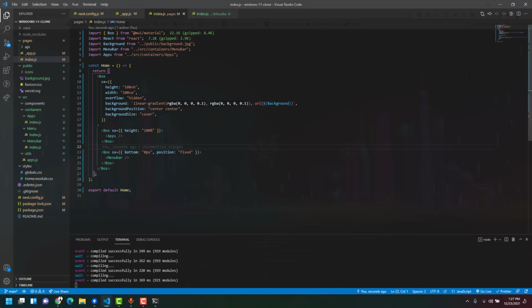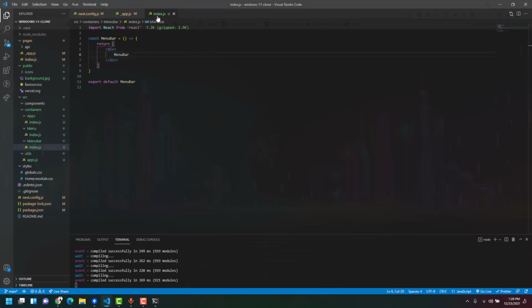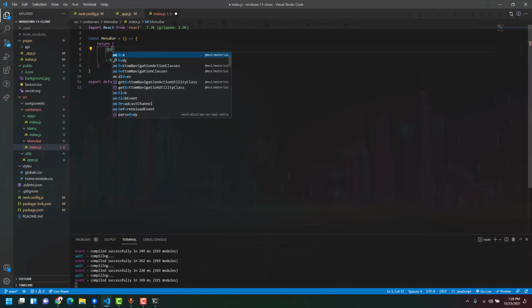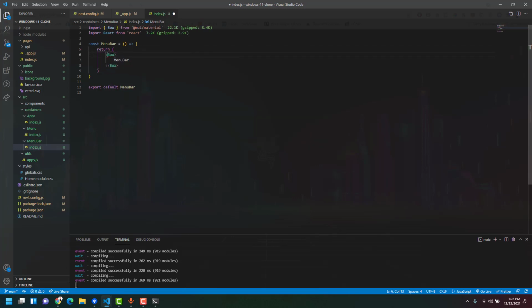But anyway, let's go to our menu bar, and let's start in here. First, a couple things I want to do. Let's bring in a box. I like using box instead of the div. Keep everything Material UI if you're using Material UI, right? Don't mix it up. And then this menu bar is gonna have a background color.